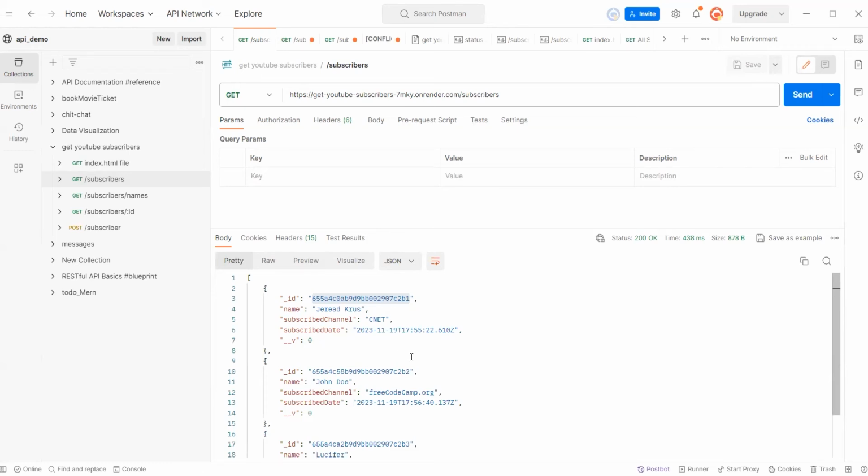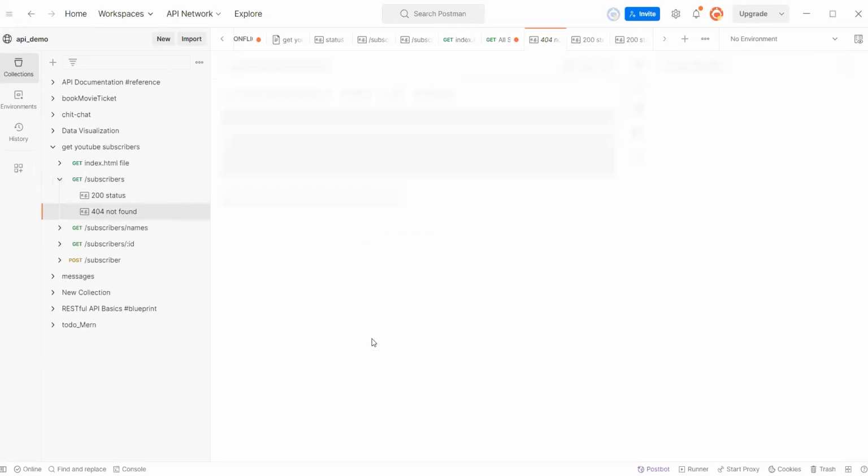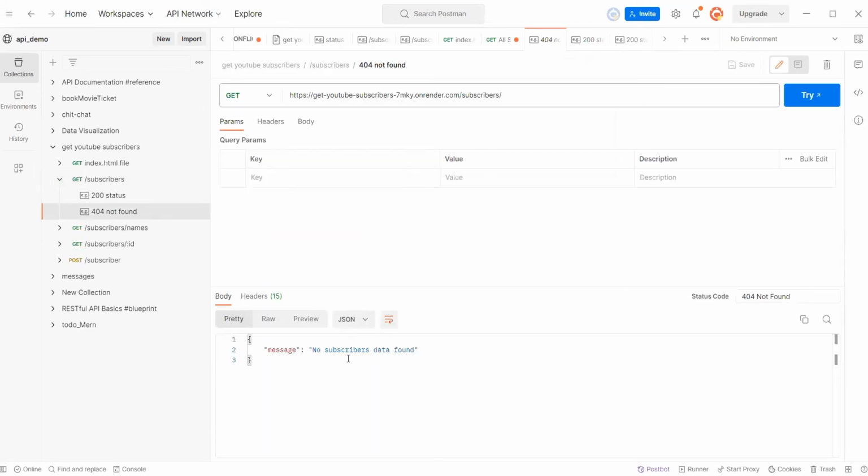If an error occurs during the retrieval process, the server responds with a status code of 400. If there is no data in the database, the server responds with a status code of 404 with the message no subscriber data found. Since data exists in our database, we are getting this response. Otherwise, we will get a response of 404, which says no subscriber data found.